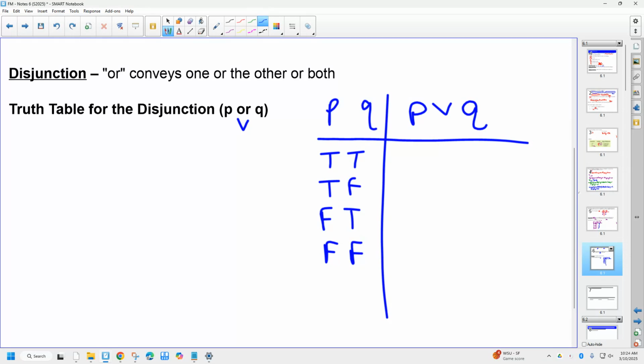And again, this is really important because this will come up a lot. If we've got true or true, either this is true or this is true, then the whole statement is true. Makes sense? But then the next one, either the first one's true or the second one's false. True or false. Well, that's true because you don't have to do them both. You don't have to have both of them true at the same time. It's an either or, right? Either one or the other or both. It's one or the other or both.